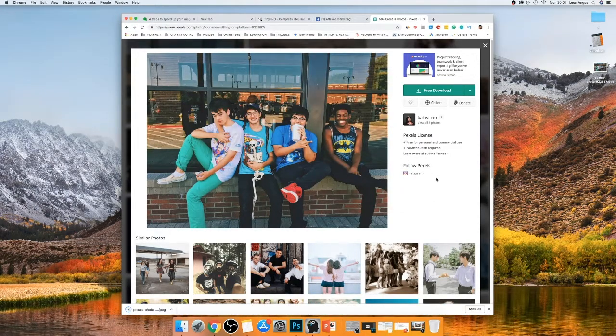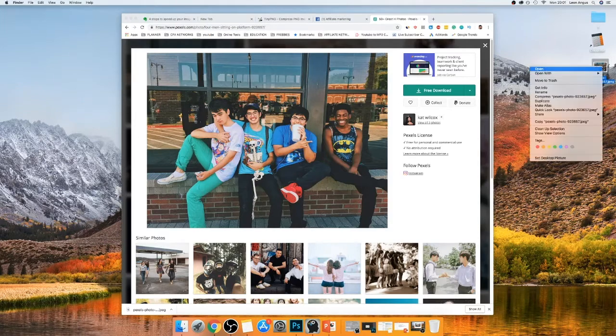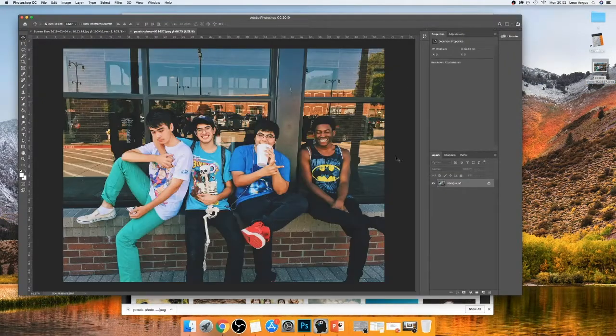Once we've got that image, you'll see that the image is quite big. So what we're going to do is open that image up in Photoshop. Okay, so we'll open that there, and this is the image. You can see down here that it is like 8 megabytes.